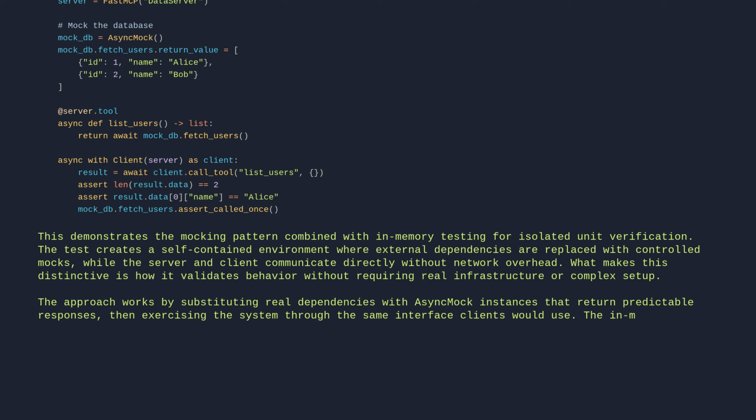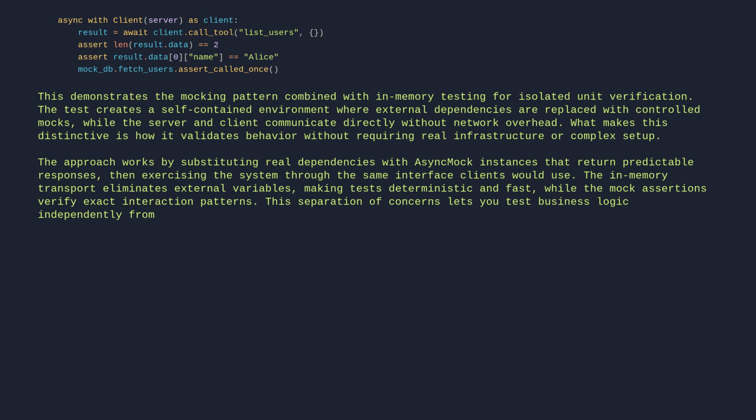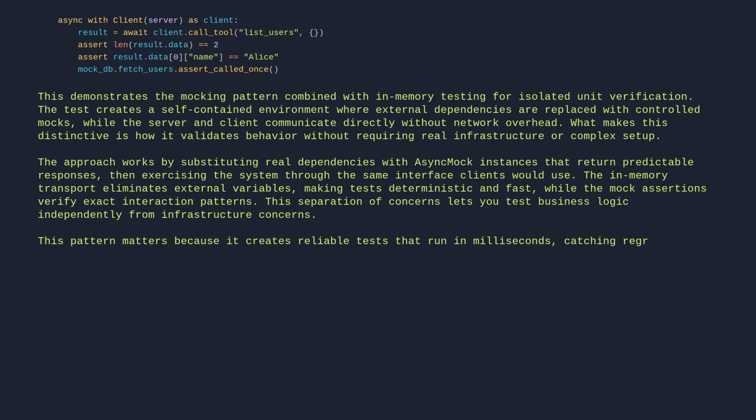The in-memory transport eliminates external variables, making tests deterministic and fast, while the mock assertions verify exact interaction patterns. This separation of concerns lets you test business logic independently from infrastructure concerns. This pattern matters because it creates reliable tests that run in milliseconds, catching regressions early without requiring deployed services.